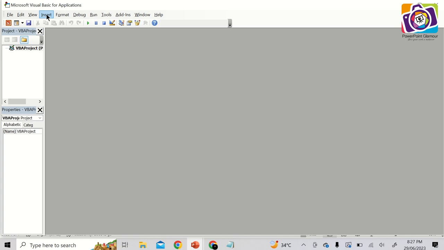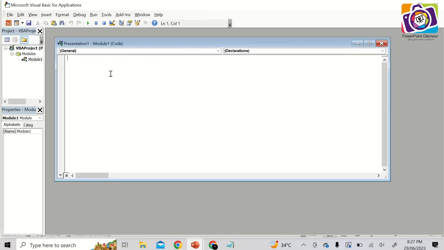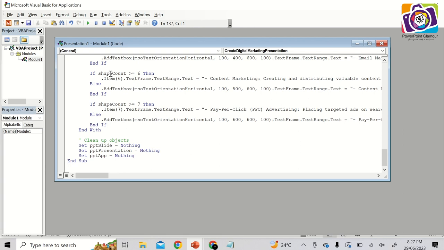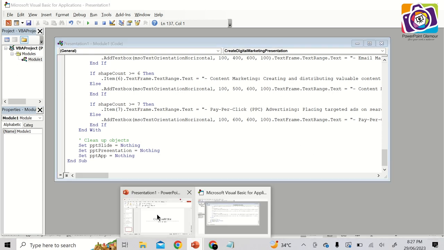Just go to insert, then click on module. So a new module opens up, and then you can paste the code here. Okay, so after you paste the code, just check if it's running or not. If it has any errors, just click on run. Okay, so the code ran without any errors. Let's head back to the presentation and see what's happening there.